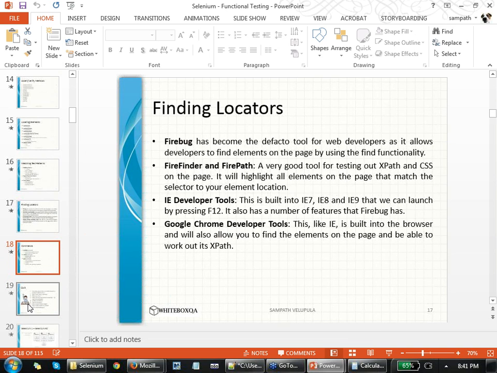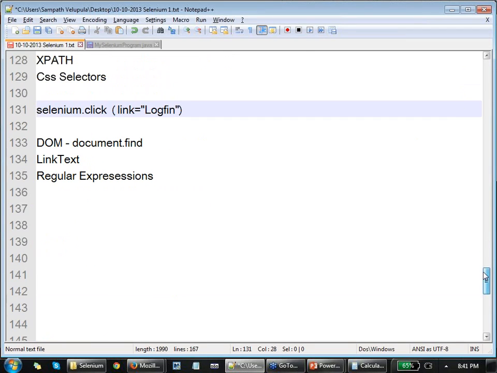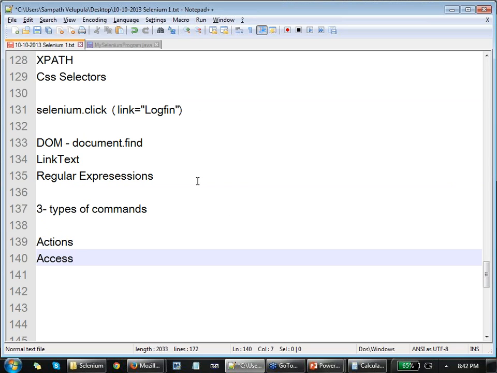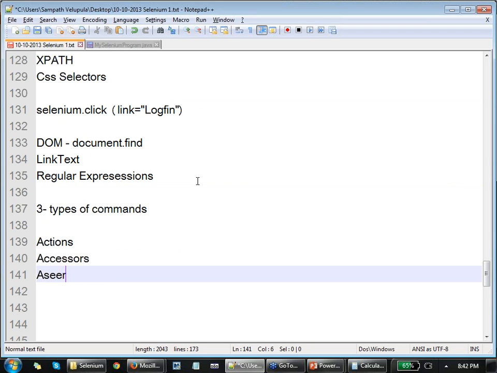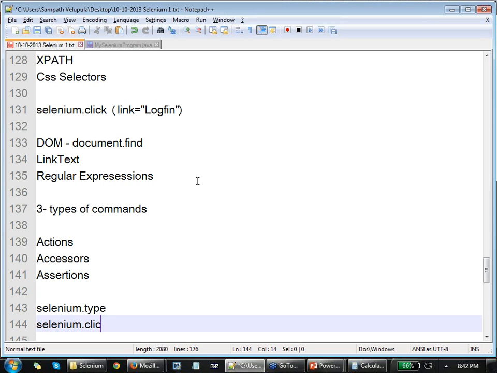Okay, that is Firebug. And so in Selenium, commands are divided into 3 types. This is the last topic I will be discussing today. 3 types of commands. First ones are called actions. Second ones are called accessors. Third ones are called assertions. For example, when I say Selenium dot type, what is the action I am doing? Typing. When I am doing Selenium dot click, what am I doing? Clicking. So you are performing an action. Opening, clicking, typing, selecting, checking, unchecking, all these are called performing actions. So these commands are called action commands.